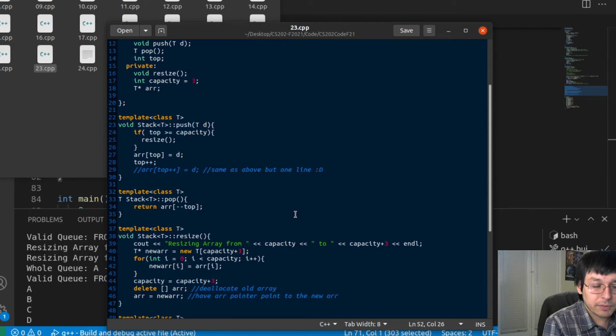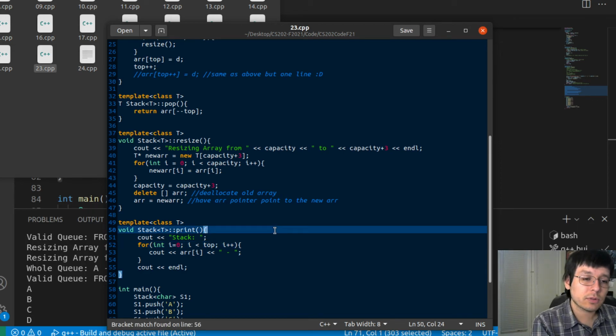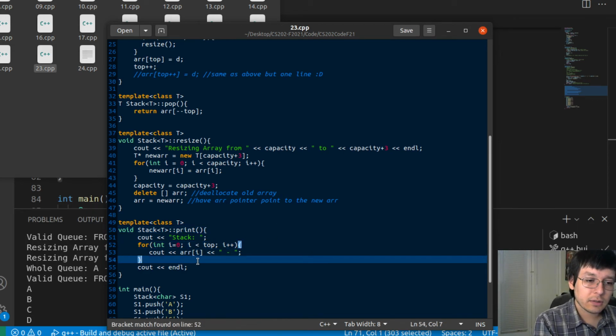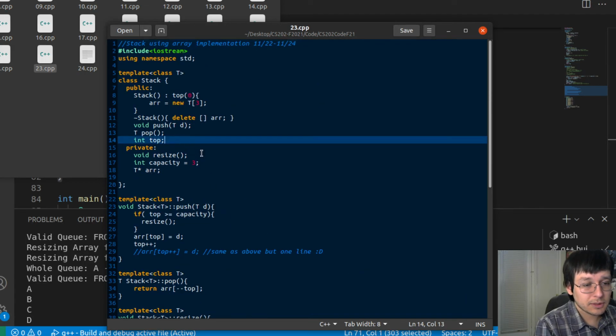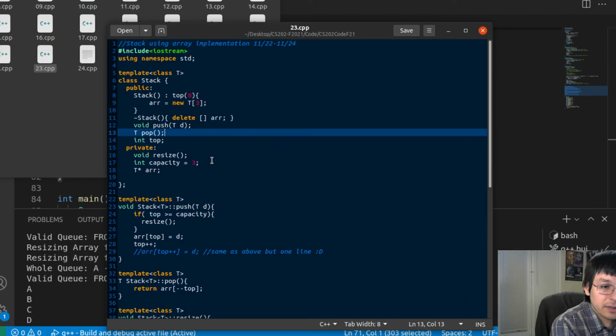I already forgot what we did for top. I think top is the next, so we want to do top, yeah, like that, because we don't want the actual top, because that will be invalid. So yep, that will run. If not, yeah, easy fix. Actually, we'll test it in a second.